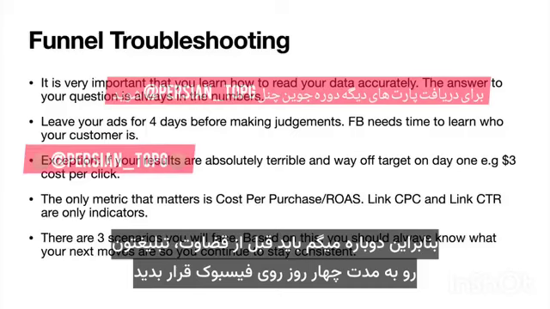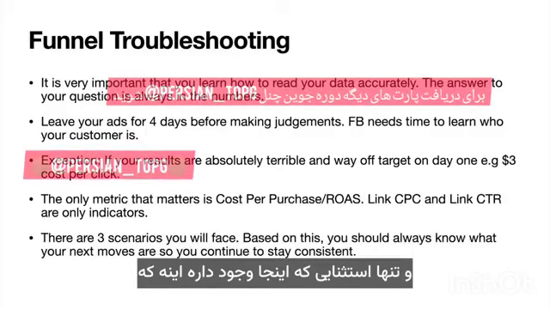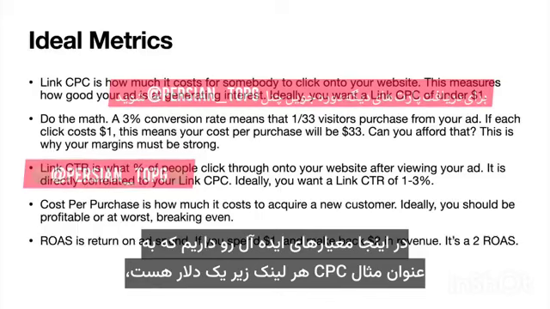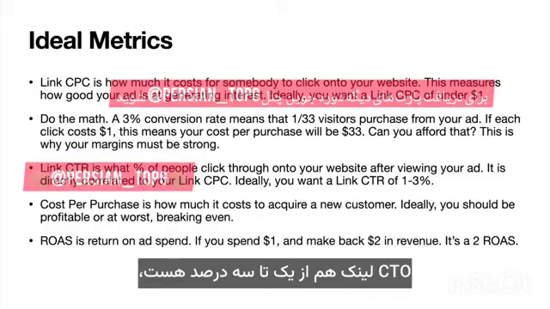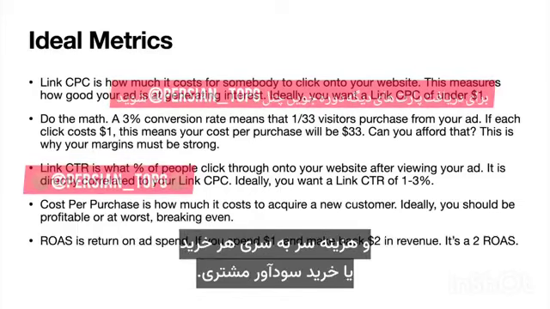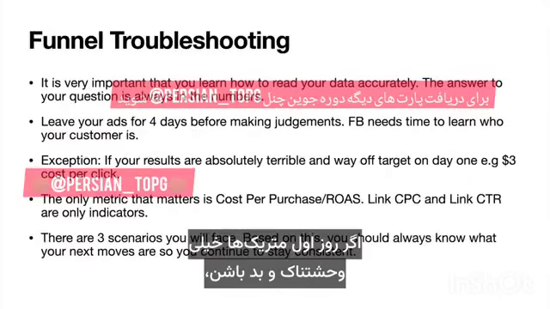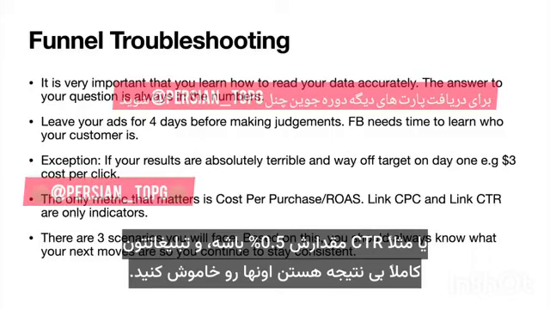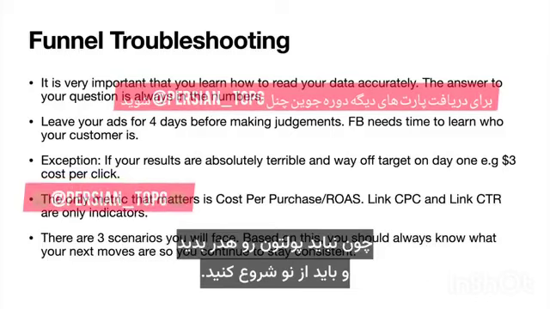So once again, you have to leave your ads for 4 days before making judgments. Facebook needs time to learn who your ideal customer is. And the only exception here is, let's say you've started running ads and the results are absolutely terrible, right? We have the ideal metrics back here, which is a link CPC of under $1, a link CTR of 1 to 3%, and a break-even cost per purchase, or profitable cost per purchase. If on day 1, your metrics are absolutely terrible and completely off, so let's say you get a cost per click of $3, or you get a CTR of 0.5%, if your ads are completely terrible, just turn it off. There's no point wasting money. You really need to start over in that situation.